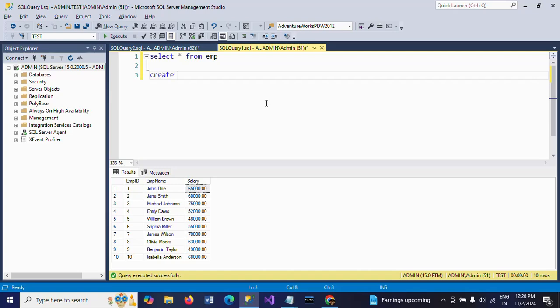Create table. The table name is emp_audit. Here, the first column is audit ID. Audit ID is an integer primary key with identity, seed and increment 1, 1.